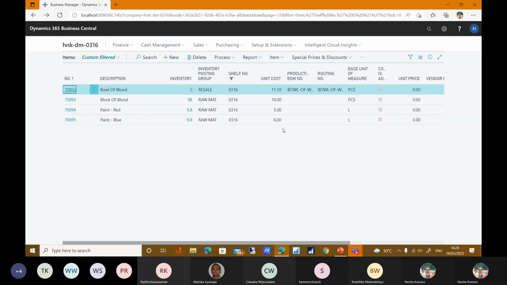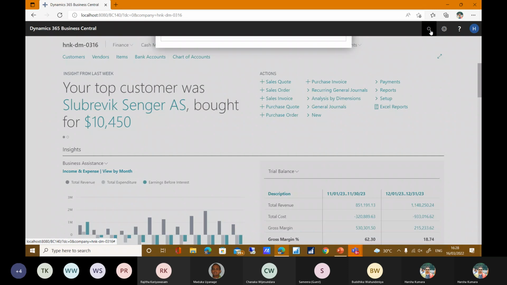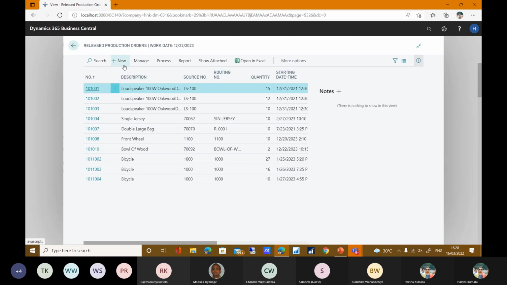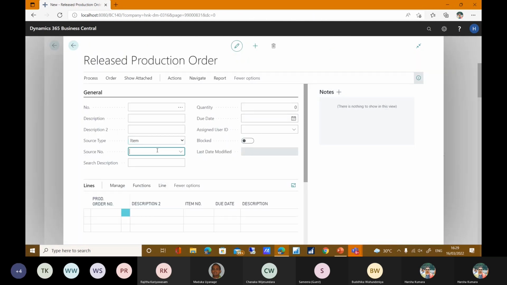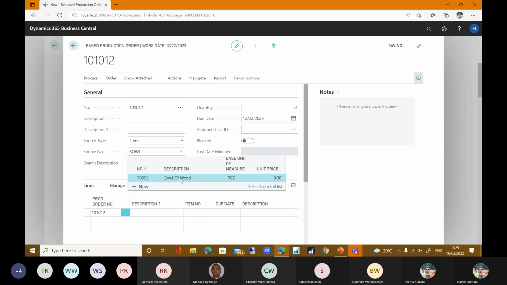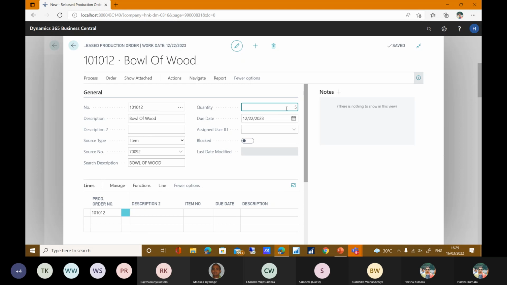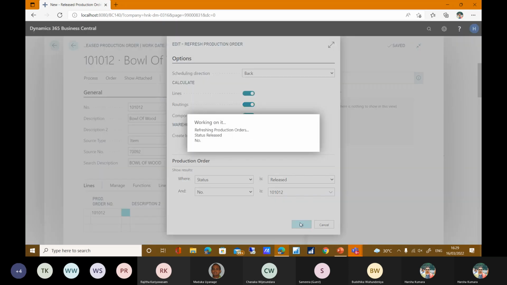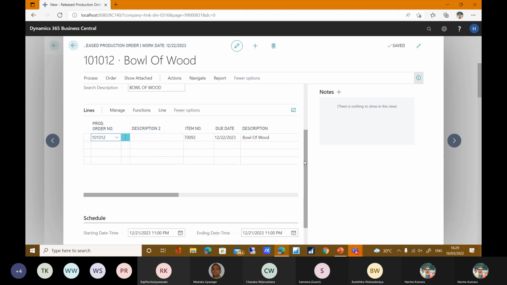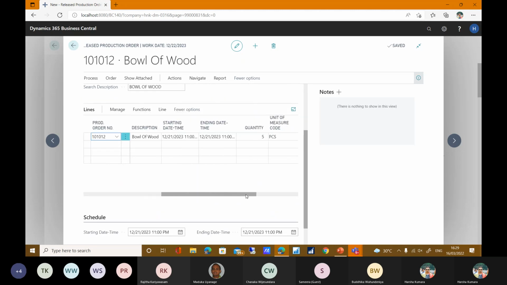Okay, then again I'm going to create one released production order. Let's say 5 quantity. Once you enter the quantity, you have to run the refresh production order. Once you refresh it, we can see the production line has been generated, and the quantity, the production starting time and the ending time are also updated.